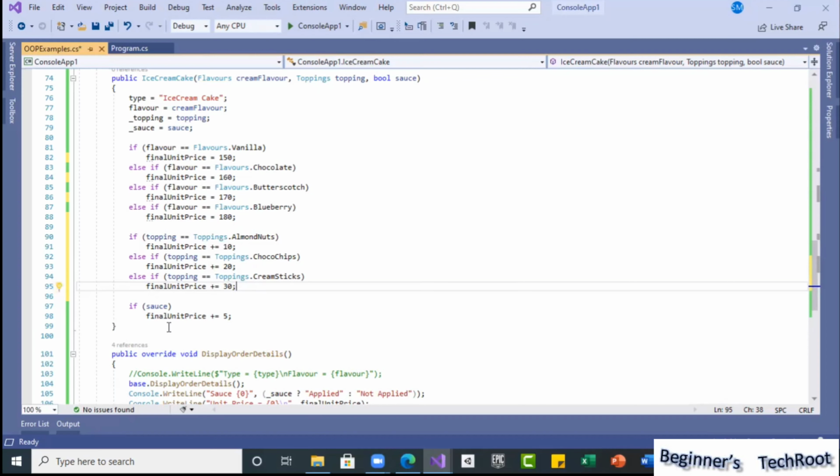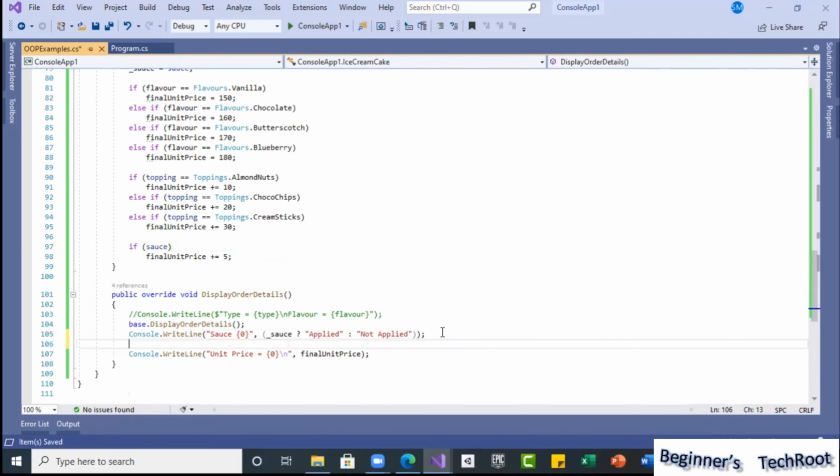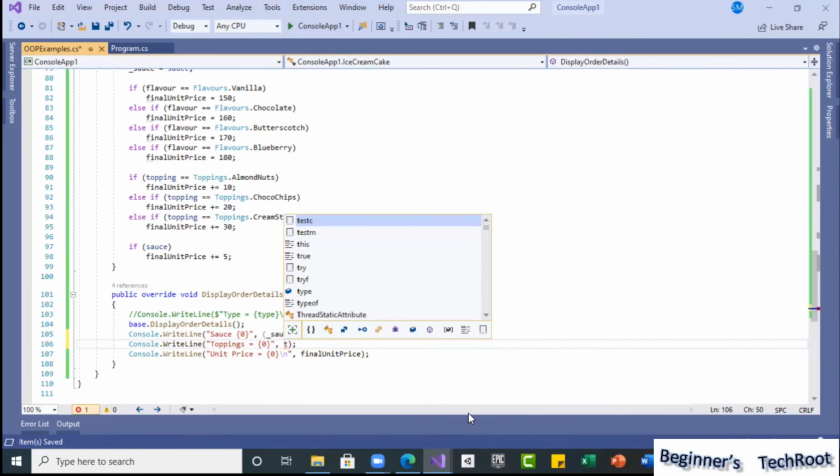Okay, so now the sauce, another plus 5. So like this, now all the various options we have done. And here again, now the sauce is there, unit price. So before the sauce, one more we can put here. For this particular case, what are the toppings they have selected? Okay, toppings equal to 0. So here I can just give the variable topping.